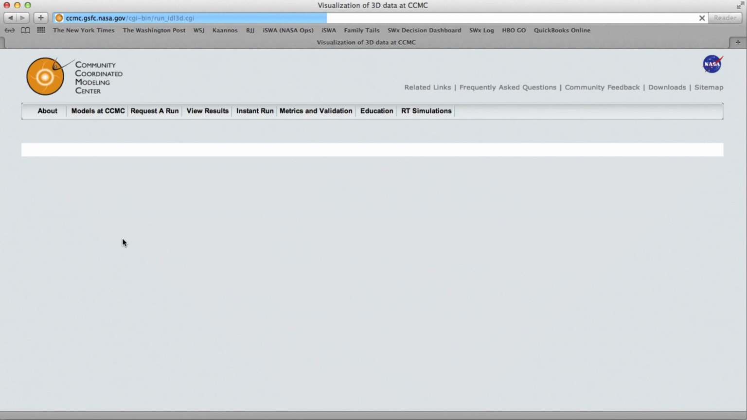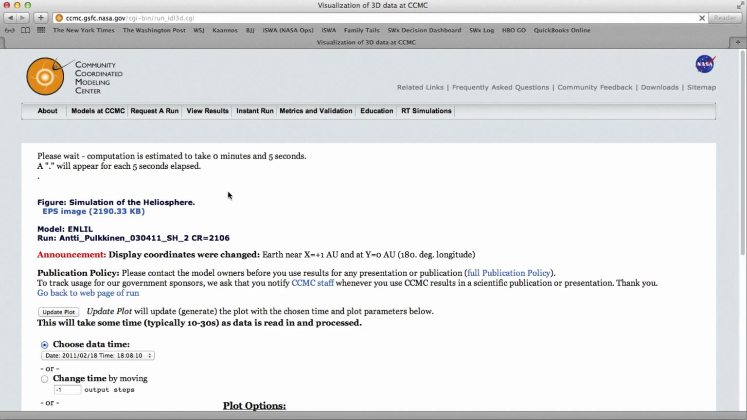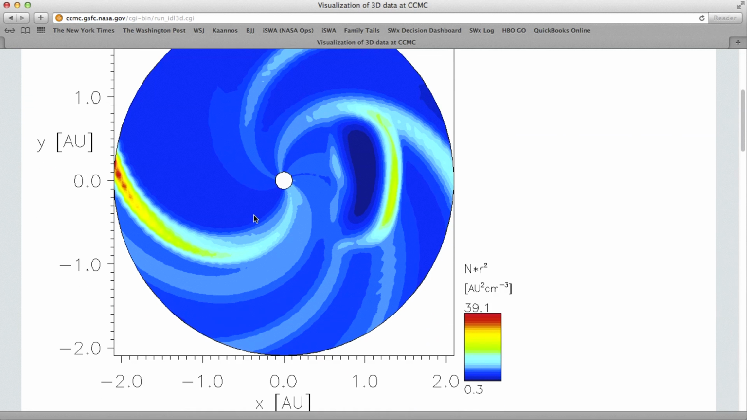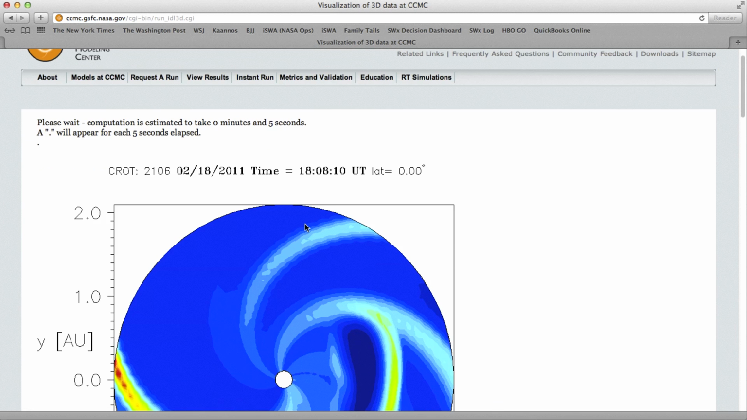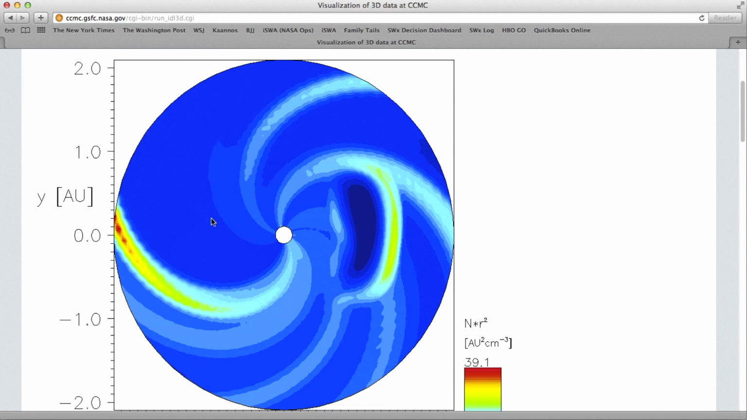And depending on the size of the simulation, again, it can take a few seconds to actually generate the image at the CCMC servers. This is a smaller simulation, so the plot is being created quite fast. And here's the actual simulation using the options that we selected. Now we have density here, and you can see that we have this density enhancement in the simulation at this specific timestamp, and this now allows us to start carrying out more detailed analysis of the propagation of this coronal mass ejection through the simulation domain.